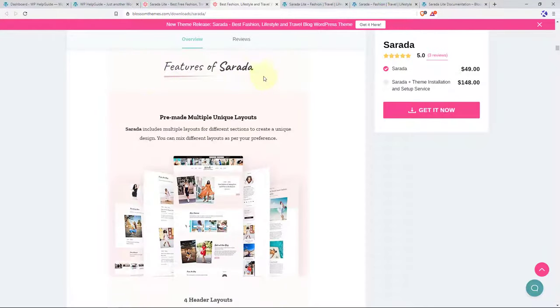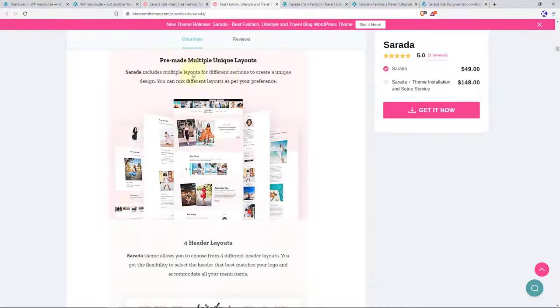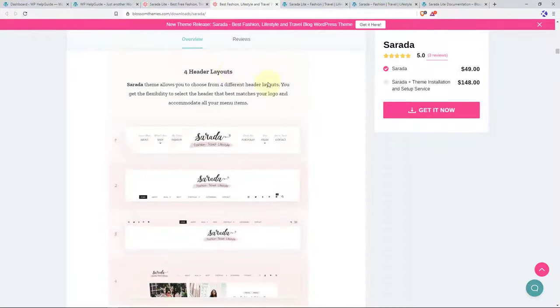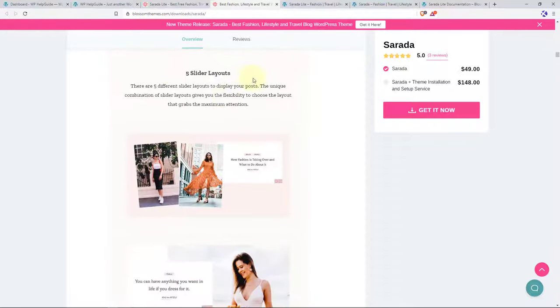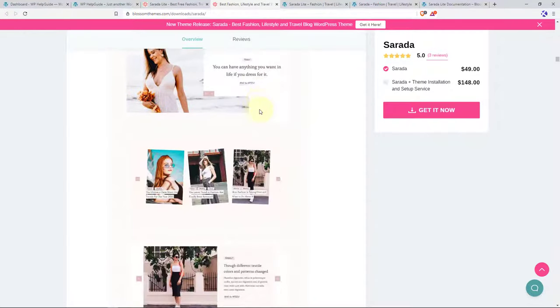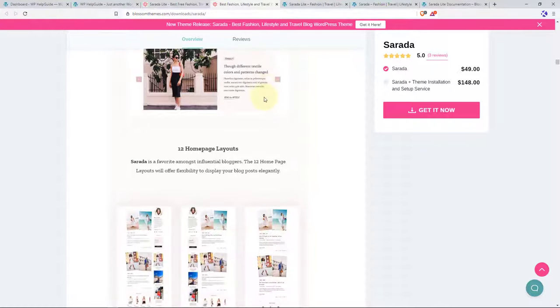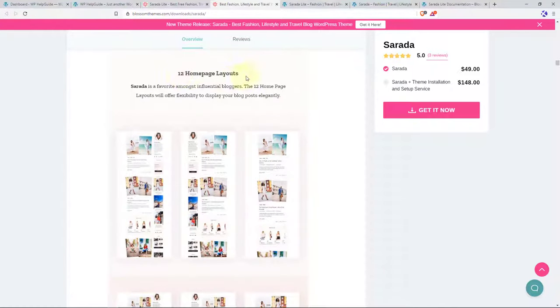Then here are the features of Sarada. So it offers multiple unique layouts. So there are 4 header layouts, there are 5 slider layouts. You can see the layouts here, and there are 12 homepage layouts to choose from.